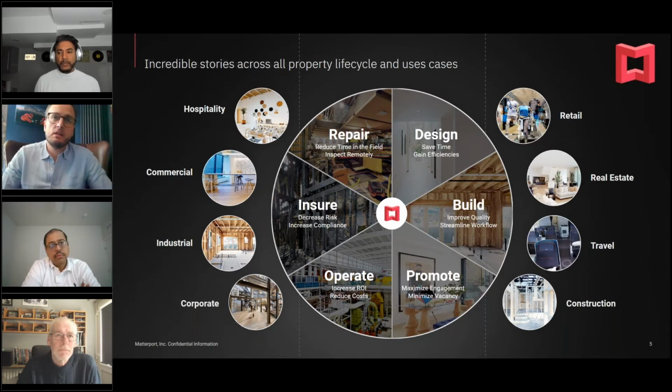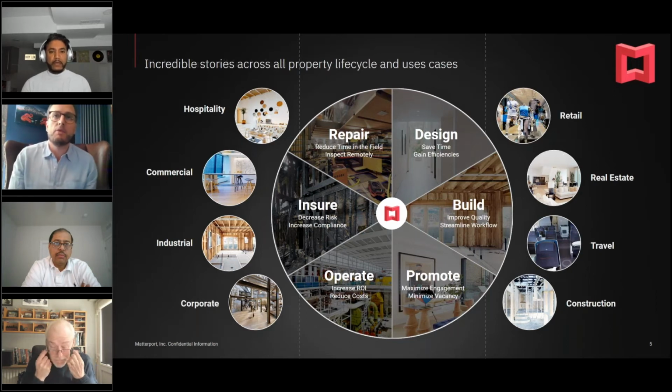Now, we didn't use Matterport for that job. We used a laser scanner, but anything where it's beneficial for someone to be able to experience and share and collaborate on a space digitally, digital twins are useful, and not just through the industries, but also through the operations.